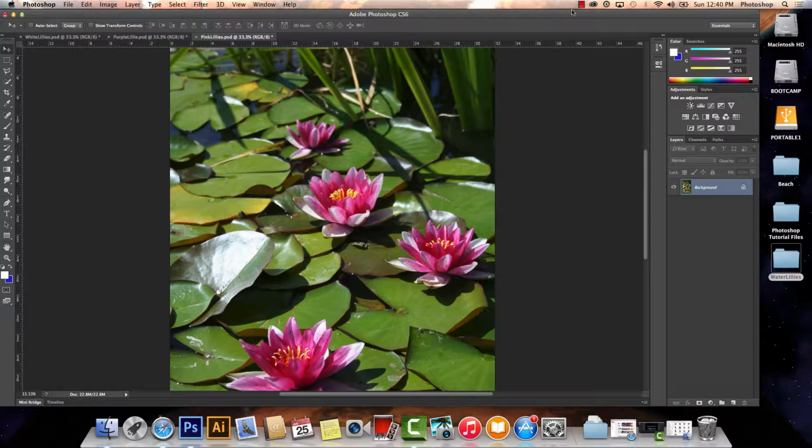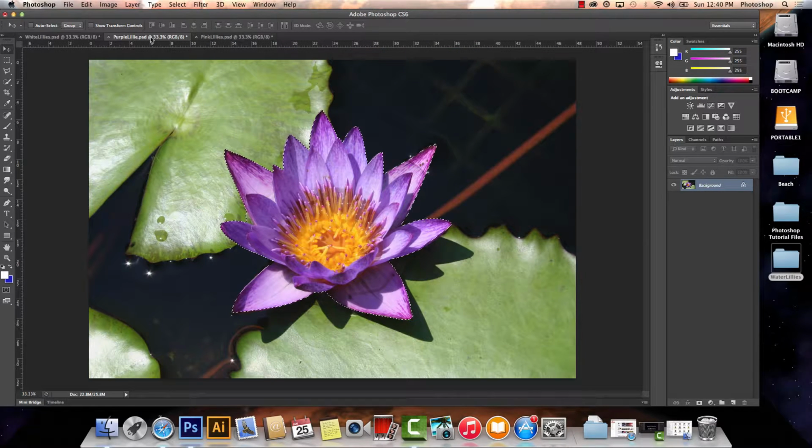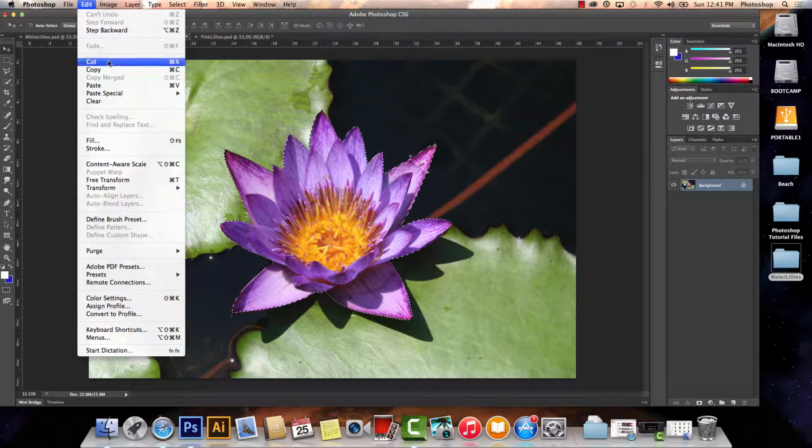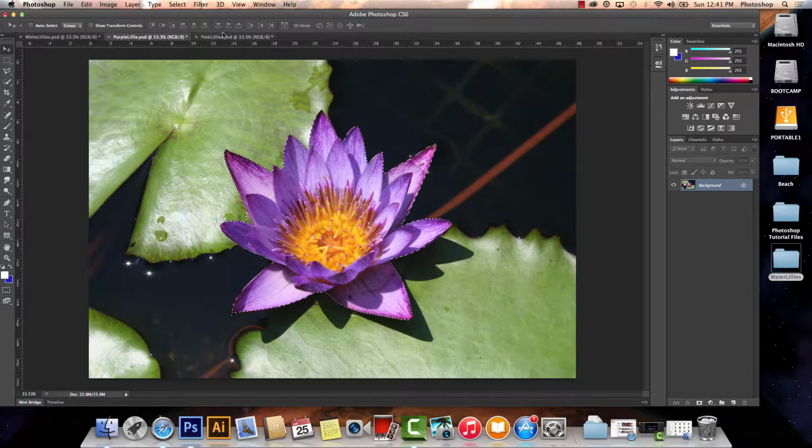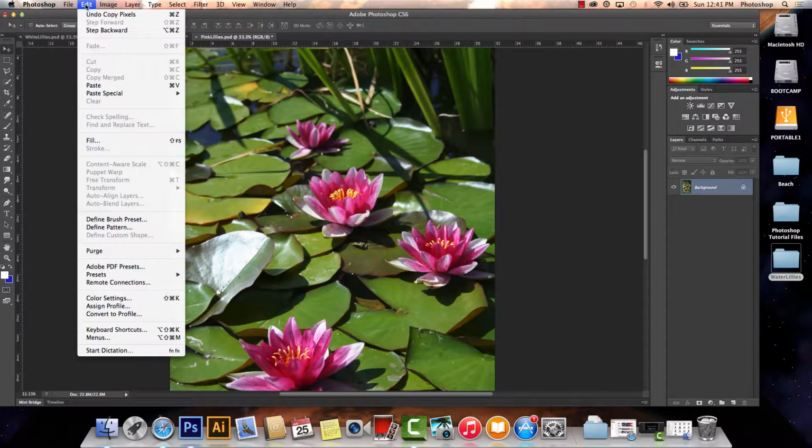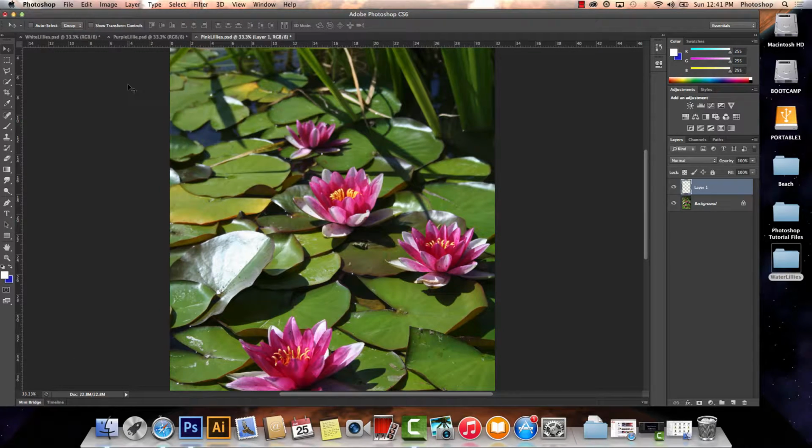So, in order to get started here, let's actually look at our photo. It's a very pretty photo of some pink lilies on a pond. We're going to go over here to another photo that's also got a lily in it that was taken at a completely different time, and it's got a very pretty purple water lily in it that's already selected. So first thing I'm going to do is Edit, Copy, and I'm going to come back over to our pink lilies, and I'm going to hit Edit, Paste.